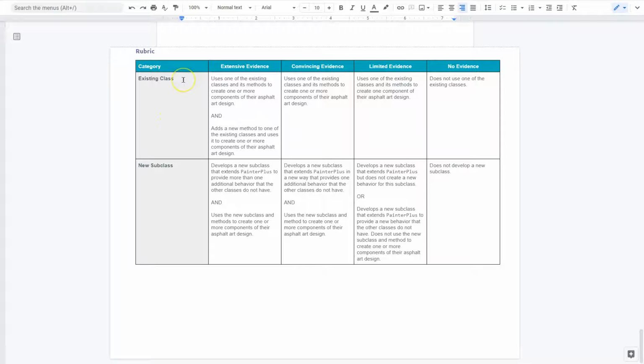Taking a look at the rubric, existing classes. We want extensive evidence. We want to prove that we understand all of this. So, use one of the existing classes and its methods to create one or more components of the Asphalt art design, and add a new method to one of the existing classes and use it to create more components of the Asphalt art design. So we need to use an existing class within our new one. That's Flag Painter for me. And we're going to have to add a method to the existing class.